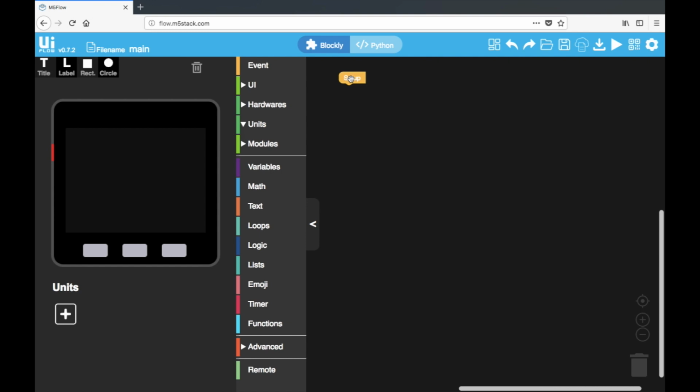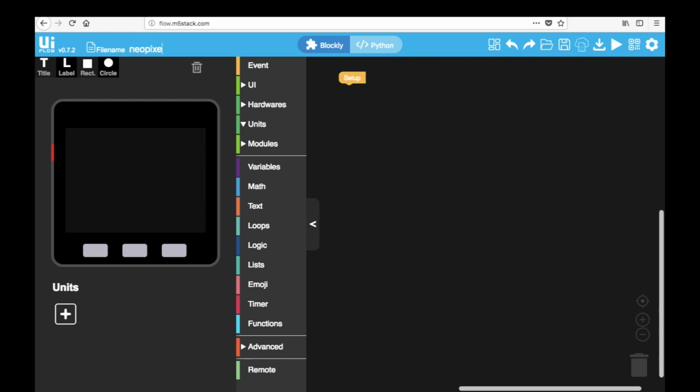Okay, let's start by opening your browser and going to flow.m5stack.com. Open the top left corner, you can see the version is version 7.2, so you'll need to make sure your firmware is also the same or above. Let's rename the file, so when we save it, it's easier to find. NeoPixel blink.